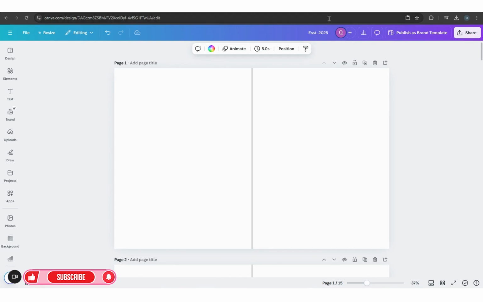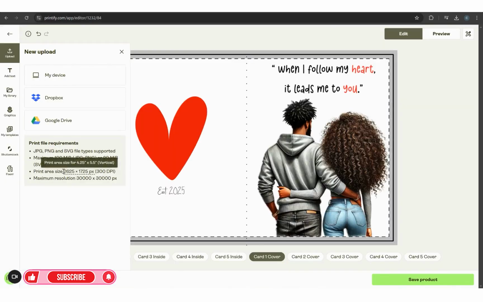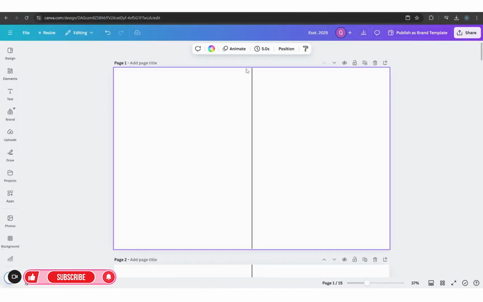So like I said, in this case, we know that the dimensions here are 2625 by 1725. Now, inside of here, I just literally put a line in the middle because I know that's going to be the middle of the card. So typically on this side, this is the front, which is the right side, and then this is the left. So when you fold it, this is going to be the front cover here.